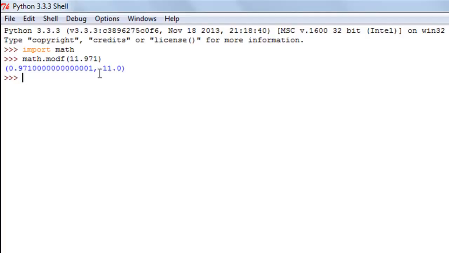But still, it's a very useful function. I'm sure you guys will be able to build a lot of interesting programs around this function.